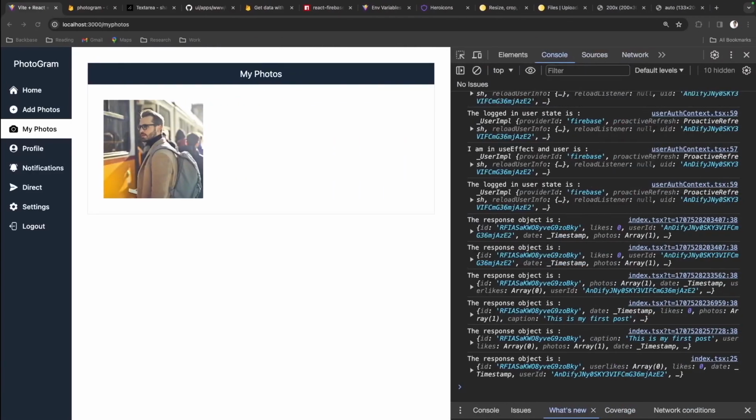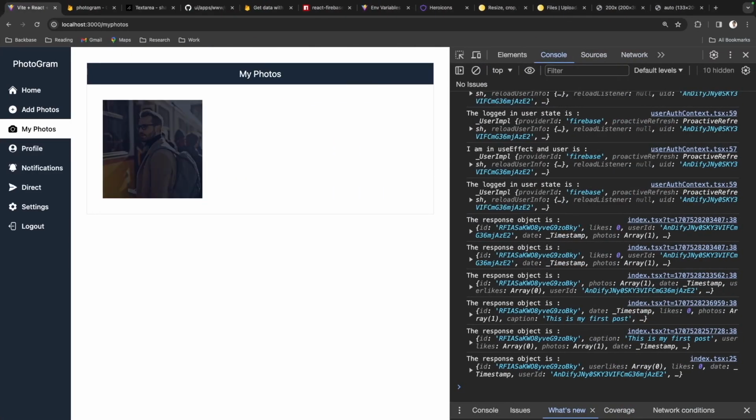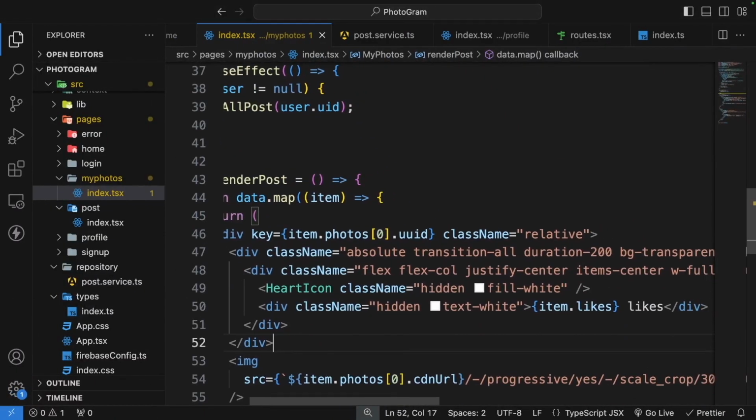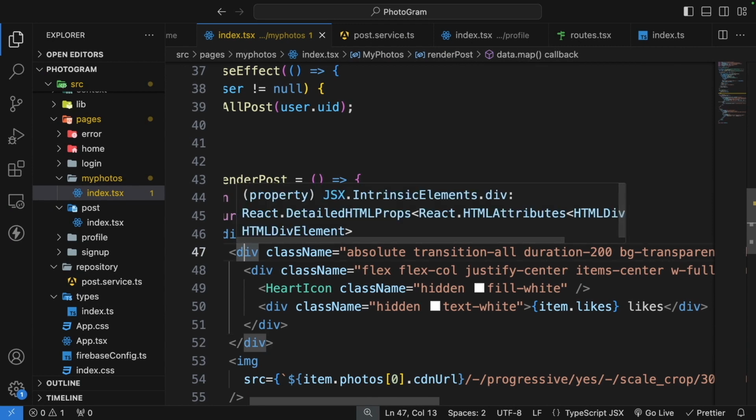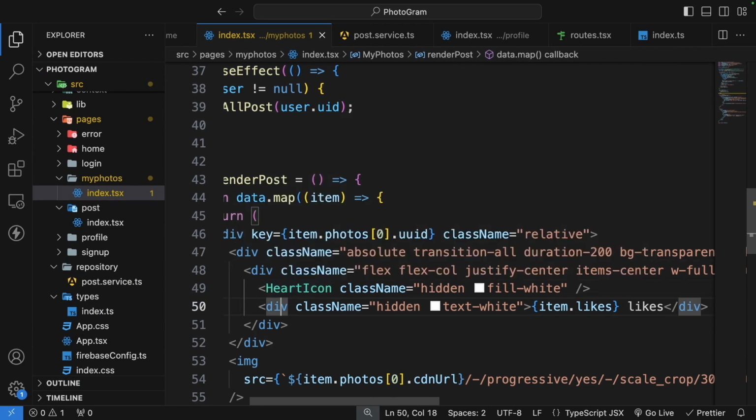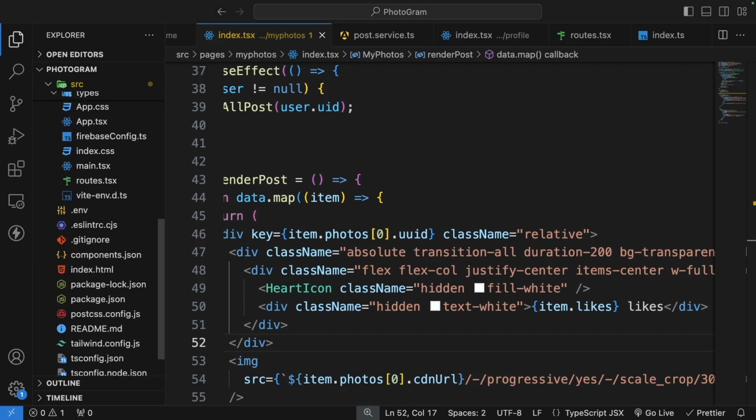Now what I want is whenever I hover on the image, I want to change my color of the heart, and I also want to display the heart and the likes. So how we can do that is if we hover on this div, I want these two divs to be visible. So that's where we use this group feature in the Tailwind CSS. So how we can do that is, let's go to the Tailwind config.